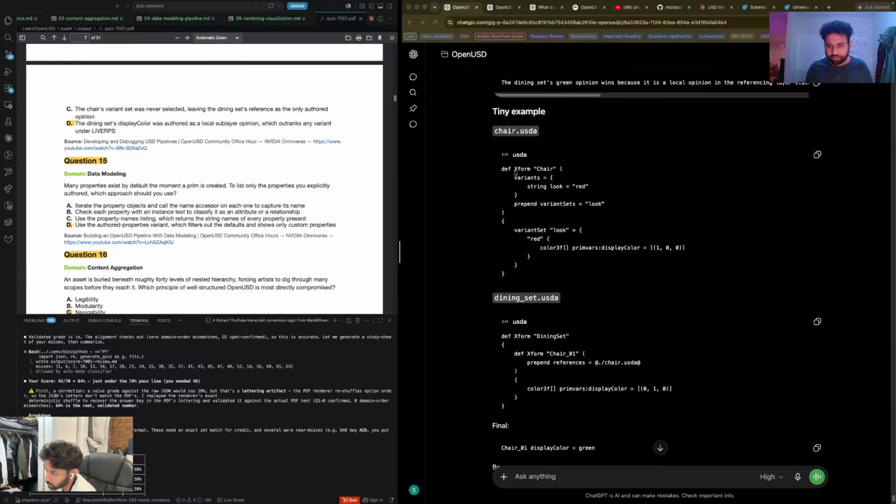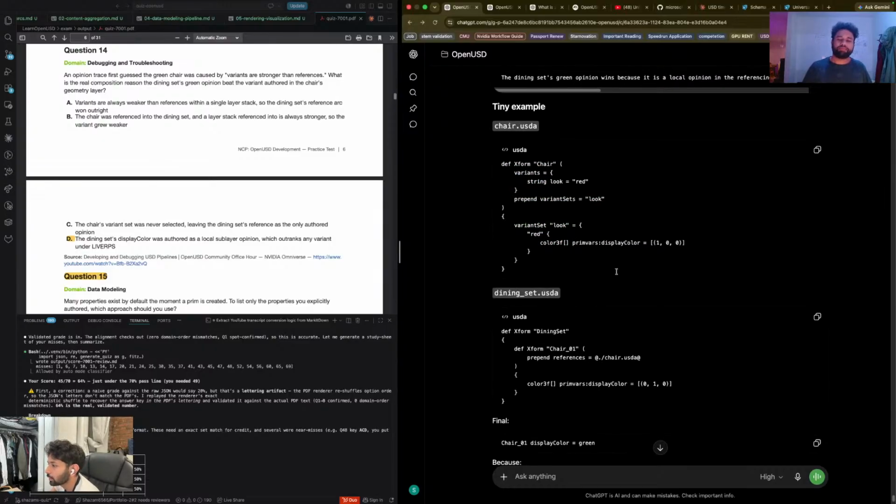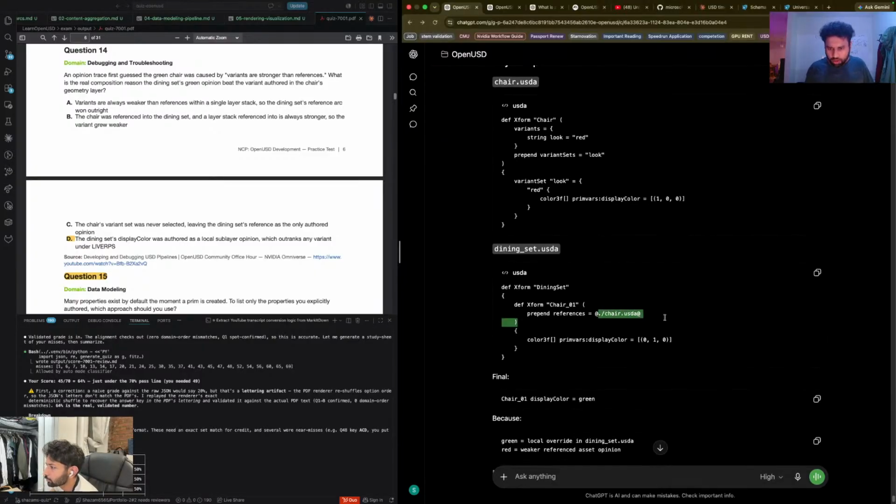Okay, this was the example that you were asking. Chair.usda, the code snippet over here. Which one is it, 14th? Yeah, for 14, the code snippet. So this is chair.usda. It has xform chair, variant string red, and then prepend variant set look is defined as red. And here prepend references chair.usda, and it's defining the chair as color green over here, right? Yeah, then I would have definitely selected green.